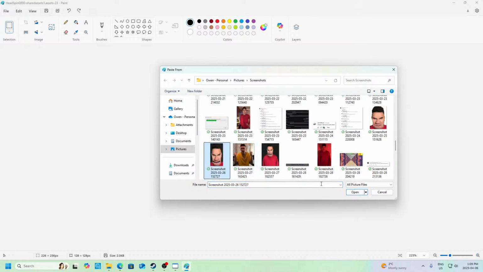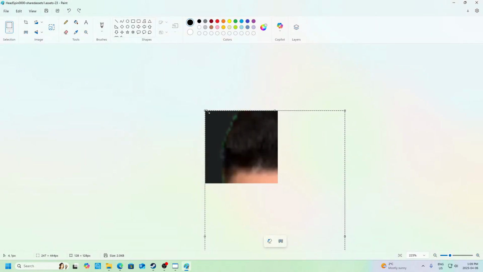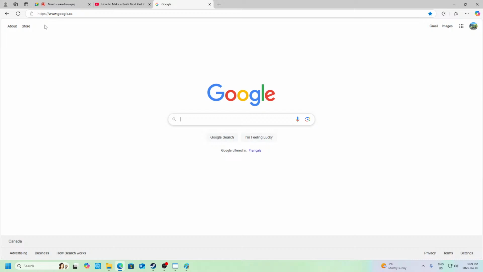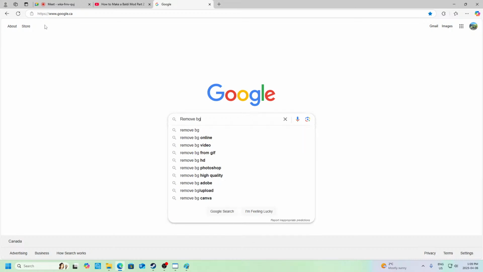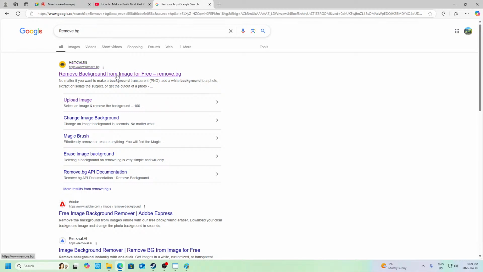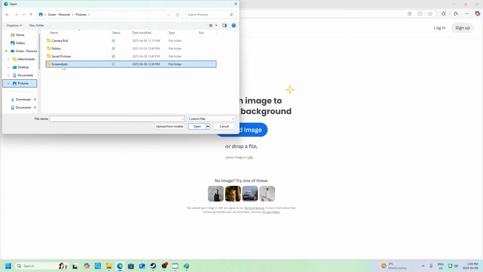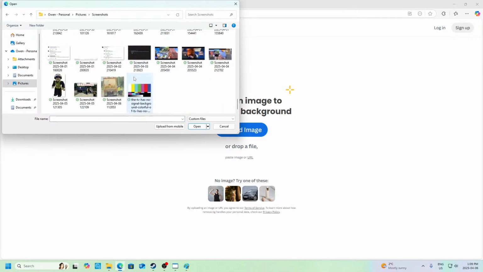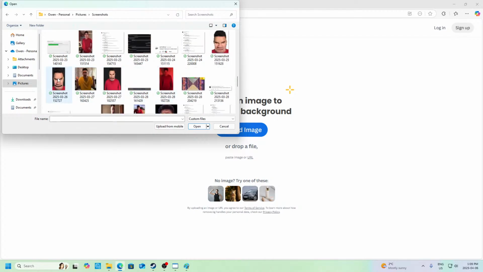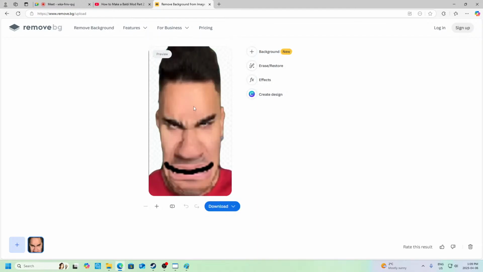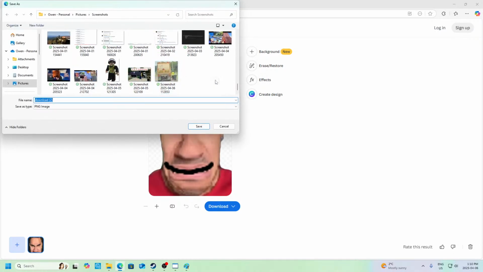Let's do this one. Actually, I have to remove the background on this texture. The easiest way to remove the background is to type in remove PG. Then I'll click upload image right here, scroll down to the image I want to select, that I want to change the background. This website's only used to remove the background of your image that you want to have no background on.